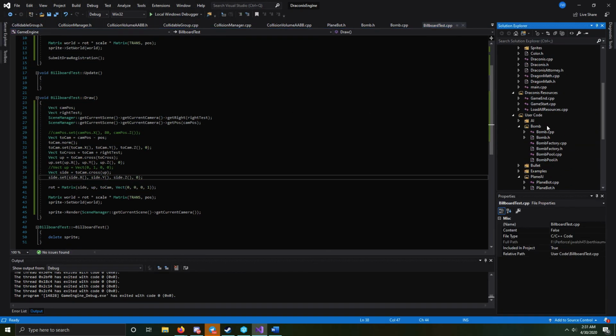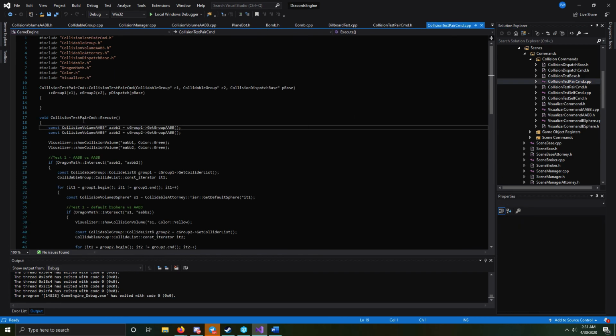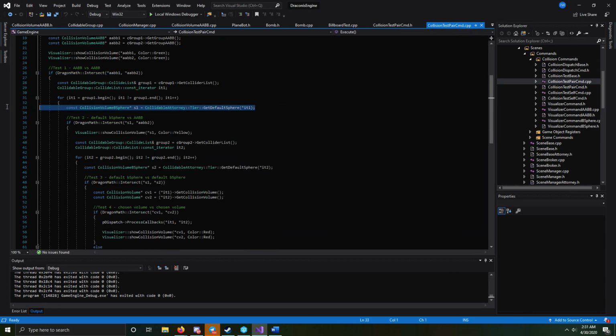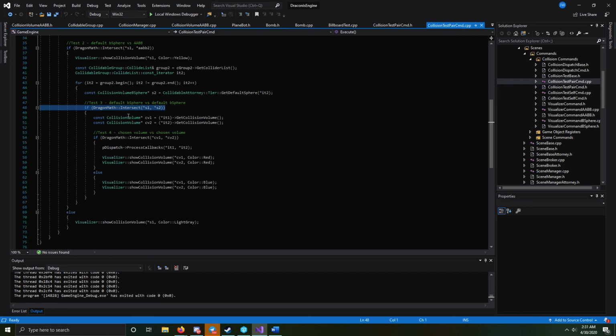Before I forget, however, I also wanted to show off the commands just to prove that we're doing our tiered testing. So here, we're getting the two group AABBs, and we're testing them against each other. And then we get one of the default B spheres, and we test it against the AABB. Then we get the second B sphere right here, and then we test the two B spheres against each other. And if those collide, only then do we get the collision volumes for each, test it, and then process the callbacks if it's a collision.